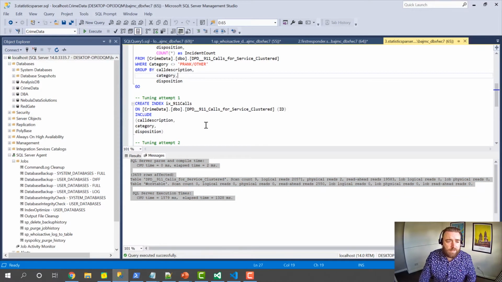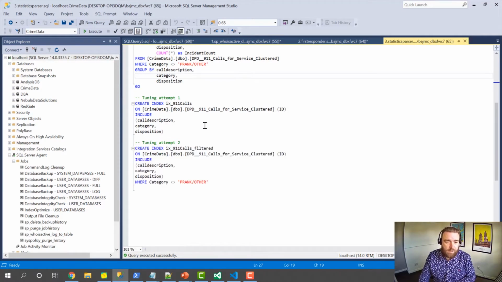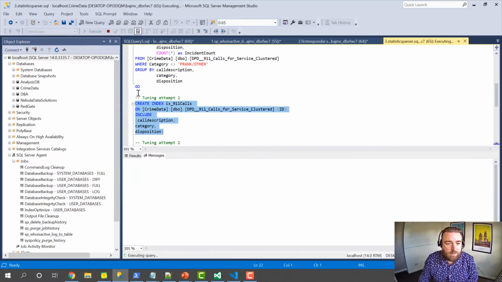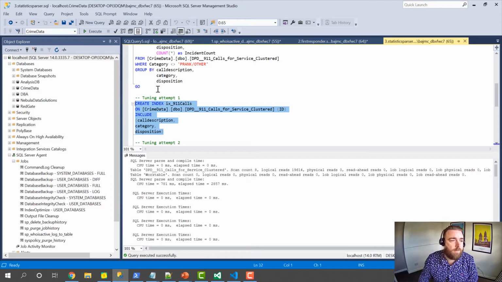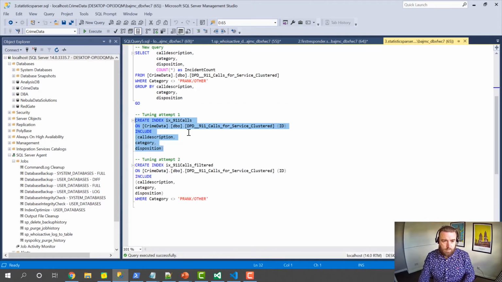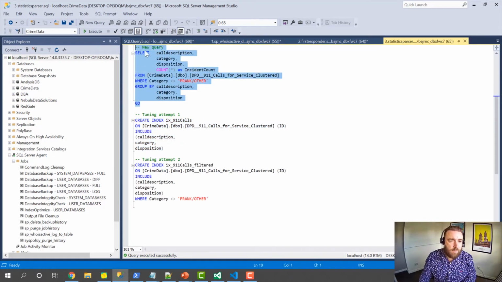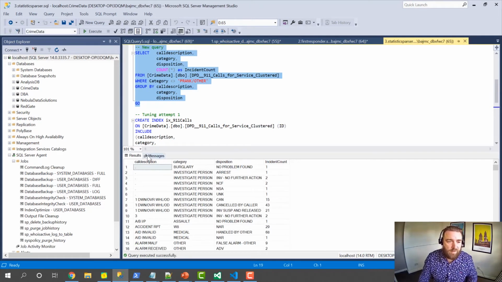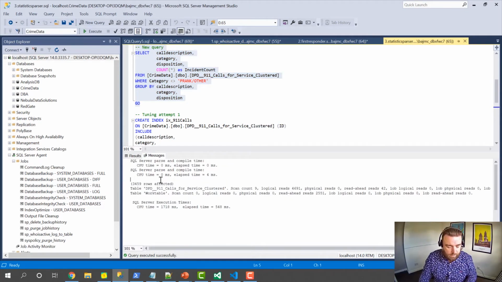Next thing is we know that we're missing indexes, okay? This was originally a big heap and then it was created into a table with a clustered index key, but not much more. Let's create an index on the ID column and include call description, category, and disposition. Well, that's all the columns that we are returning. And if we run this query again, we're still on the clustered one, because we know that's going to be the way forward, but we've got an index.